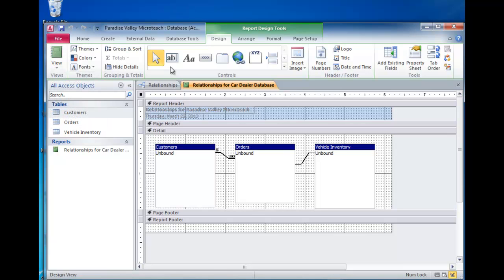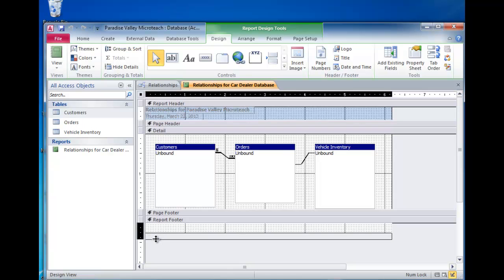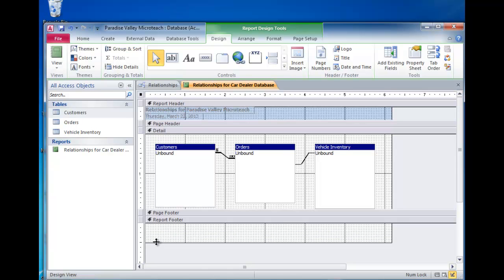You'll notice that there are several controls and things that can happen in a report. If you had a logo, you could insert it, or a title or page number. But what we're going to do is insert a label so that we can type our name on the report. We're going to adjust the footer by grabbing hold of the bottom line, going down to about the half-inch mark.